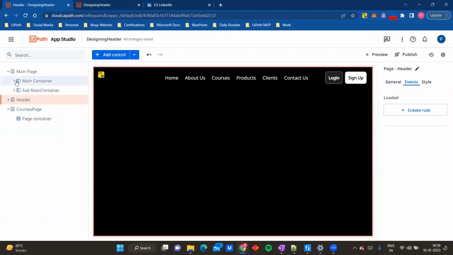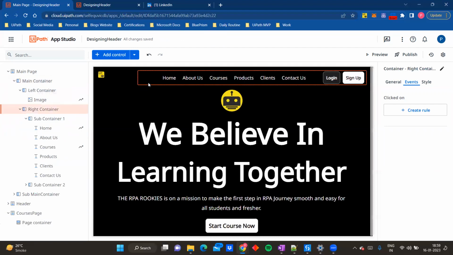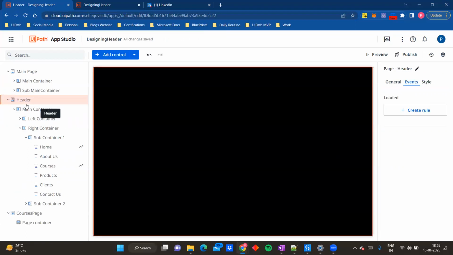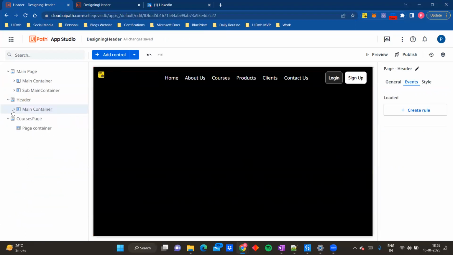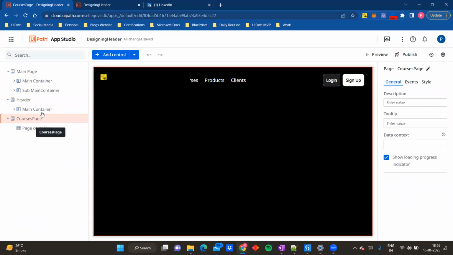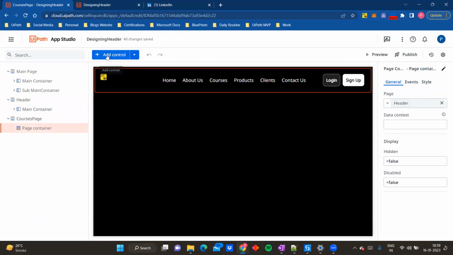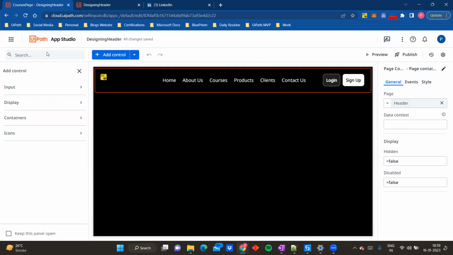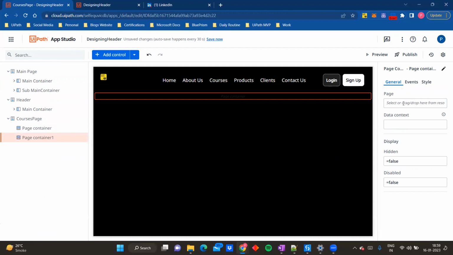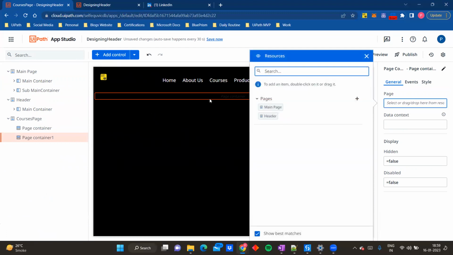And now this was the page where I'm not using a reusable header, but what I did, I created one page, which is header page. In that I have my complete header. Then what I did in course page, I used a page container. If you go on add control and search over here for page container, drag this, and here in the page section, refer to your header page.